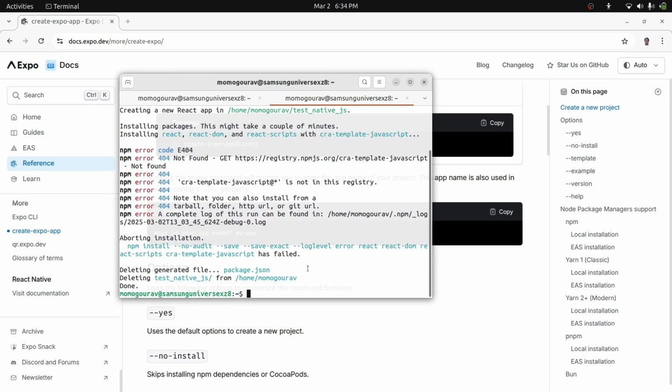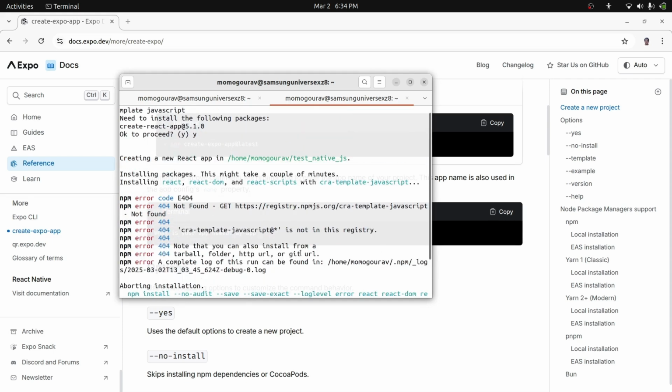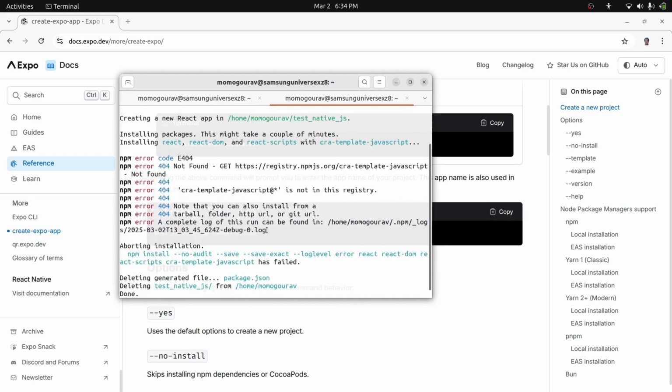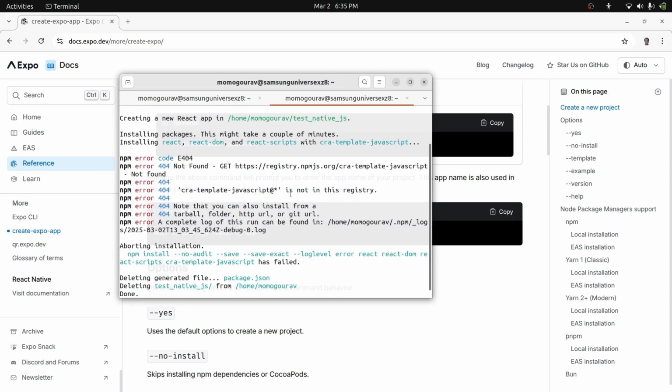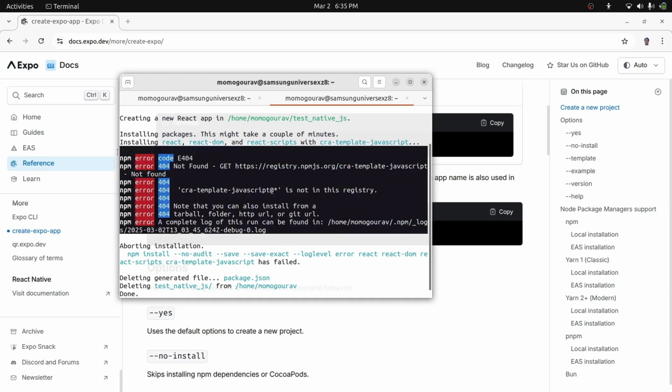So you are seeing here it has not been created, and it is giving some error. This is not the registry. I have given template JavaScript. Okay, so let me first copy and paste it. Let me see what Google says about it.